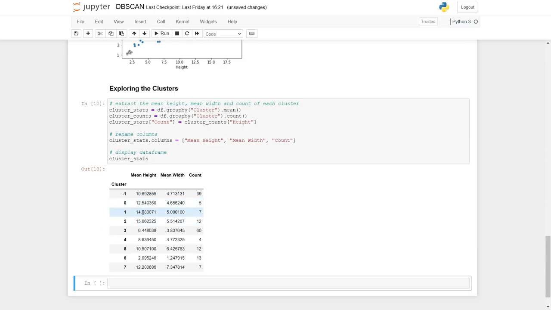And for each cluster, we can see the mean height, mean width, and count. So we can make conclusions such as the fish in cluster 6 have the lowest mean height and mean width. Cluster 4 has the smallest number of fish, and 39 points were classified as noise.